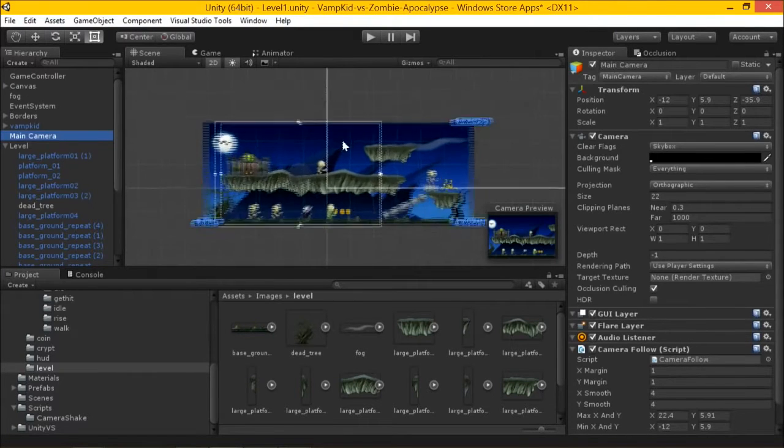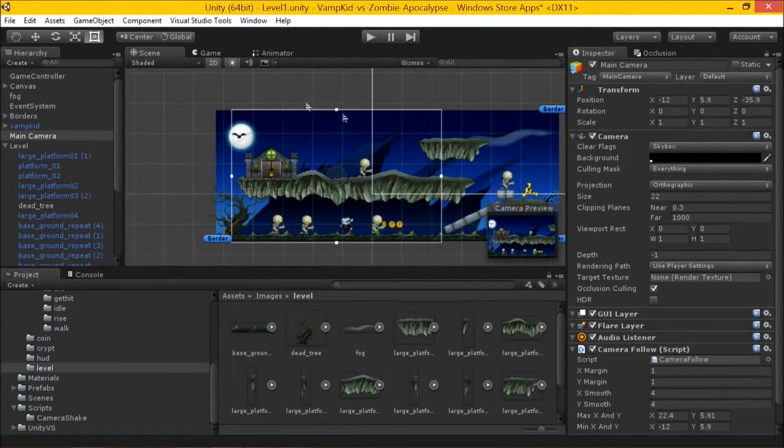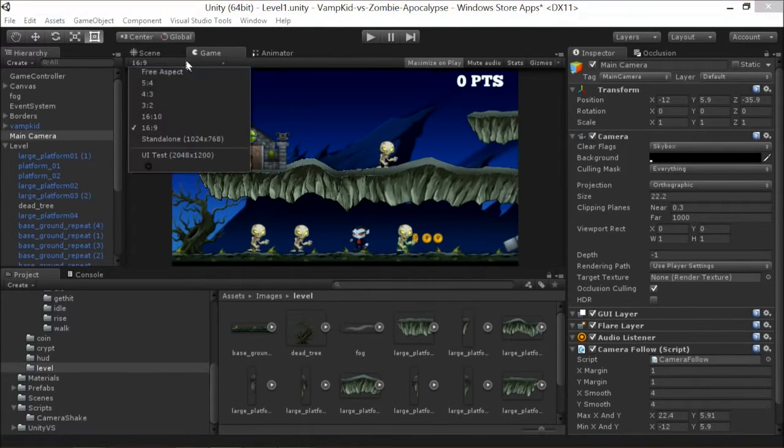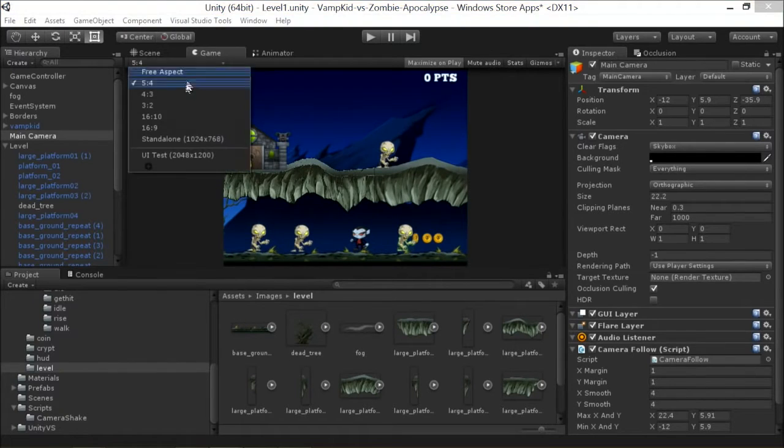I just want to show you kind of the layout here, that if you're going to do a 2D game, make sure that your orthographic size fits like that. Now your height will always be set, and your width is aspect ratio dependent.